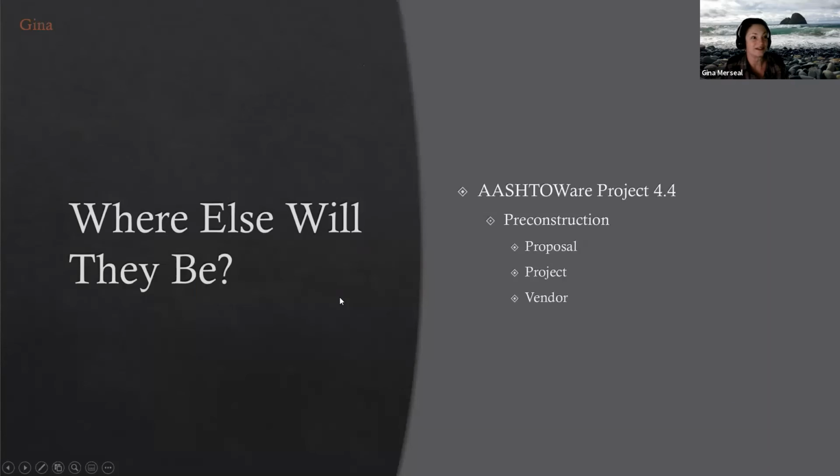Where else will they be? In AASHTOWare Project 4.4, pre-construction is going to have some, and the proposal, project, and vendor. Expanding out. Very nice.